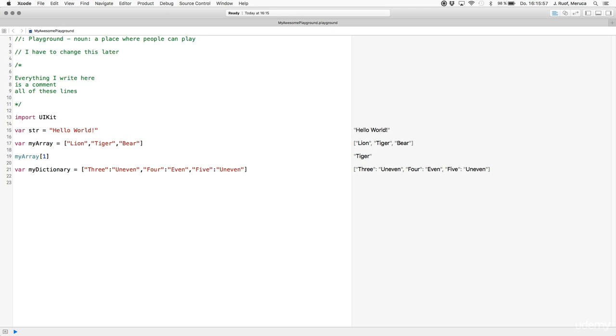Now as a little challenge, try if you can figure out how to access a value from our dictionary. Hint, it's pretty similar to the array, but you can use the key instead of the index. In this case, we would for example say myDictionary square brackets 3, and in the right column we get the value for this key, in this case uneven.